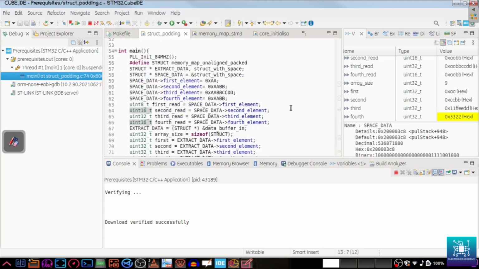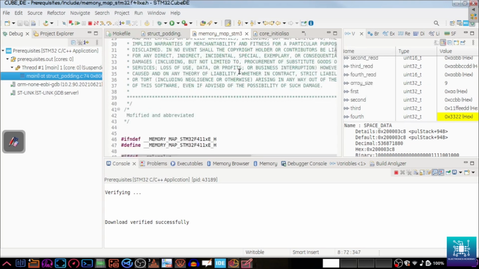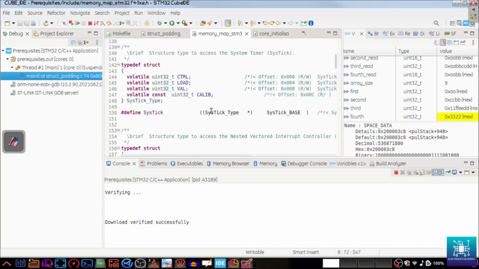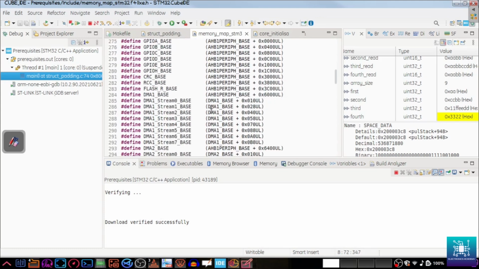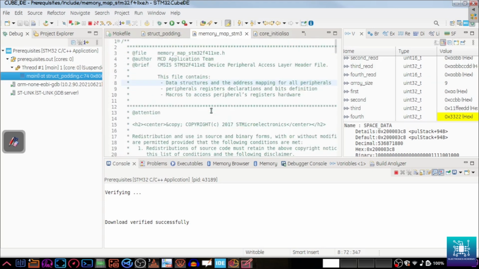Now, in the next video, let us quickly go through the header file, that is this header file, the STM32 memory map.h. We'll have a look at the memory map, and this will more or less give us an idea of what is situated where and what the different peripherals are for this particular processor. So this is for the STM32F11XE8. Different processors are going to have different header files. This is the only thing that we are going to use from CMSIS. Apart from this, we are not going to use anything.